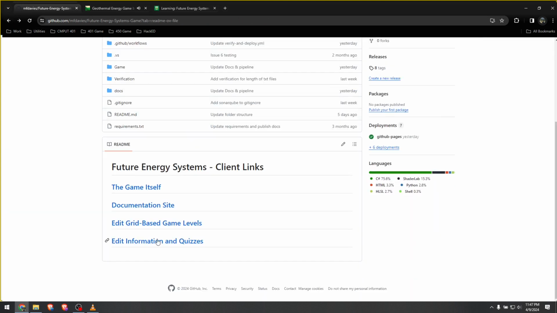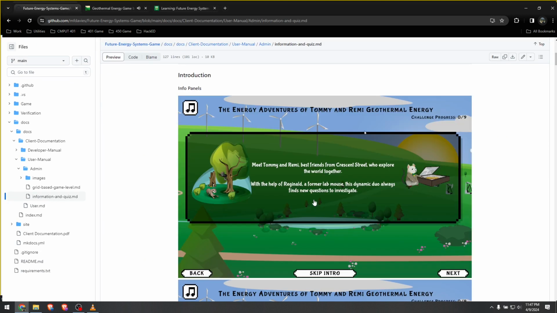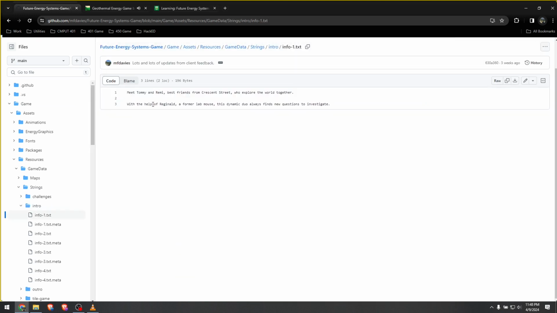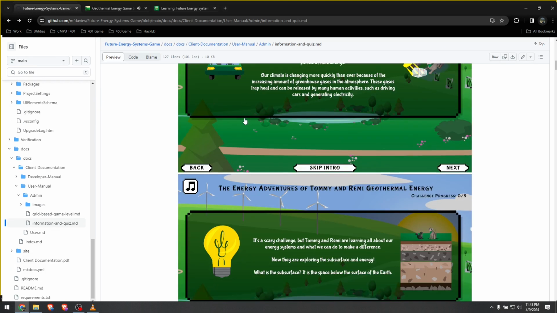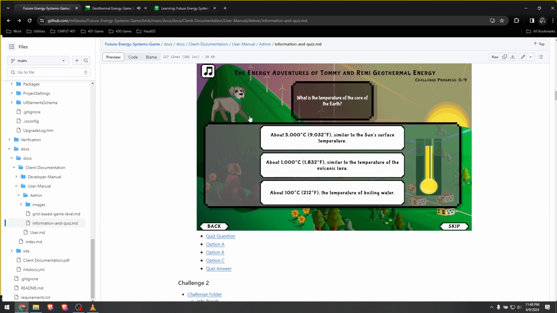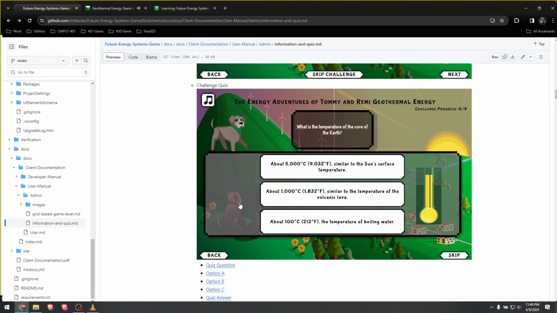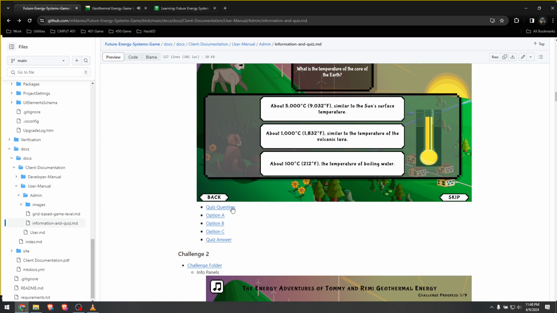We can also go back to the information and quizzes section. This showcases how to edit all of the different information we see. So we can just click on the page and there's the text. If we edit it, it will automatically be reflected in the game in around 30 minutes once it's redeployed. Scrolling down a bit further, we do have one of these for every single page in the game. We see we can change the question, the options, and the correct answer.